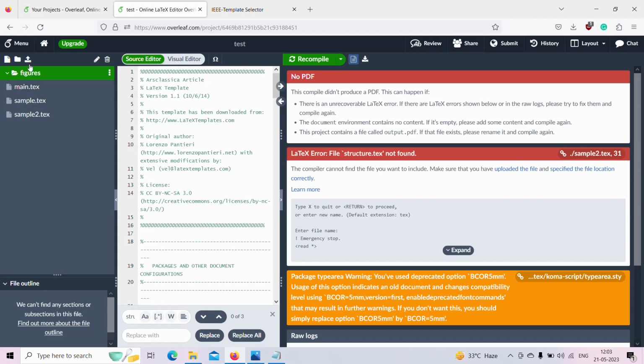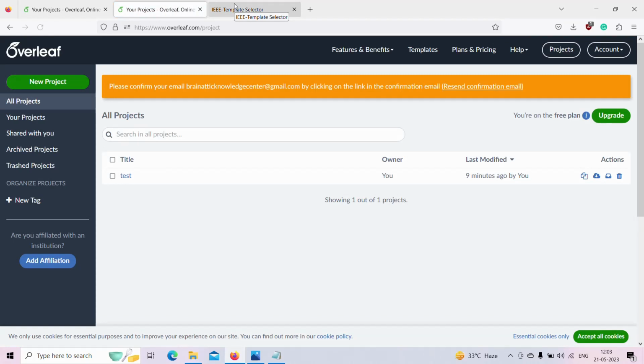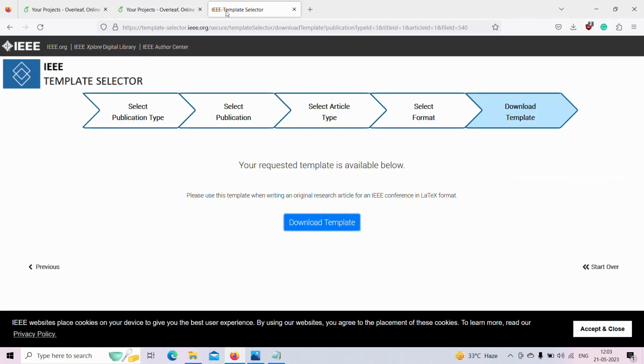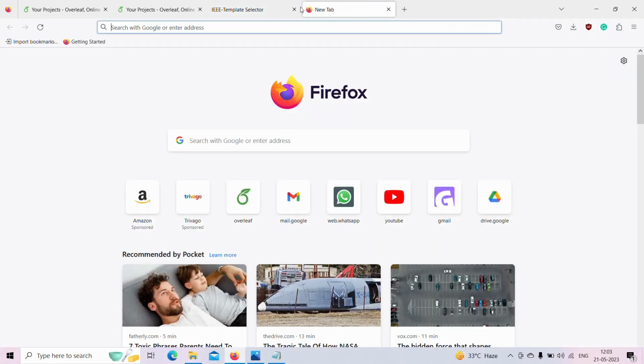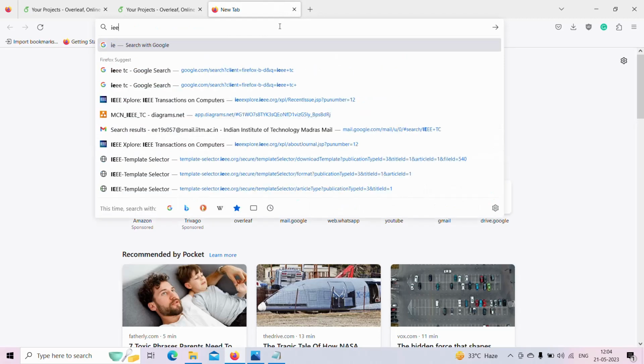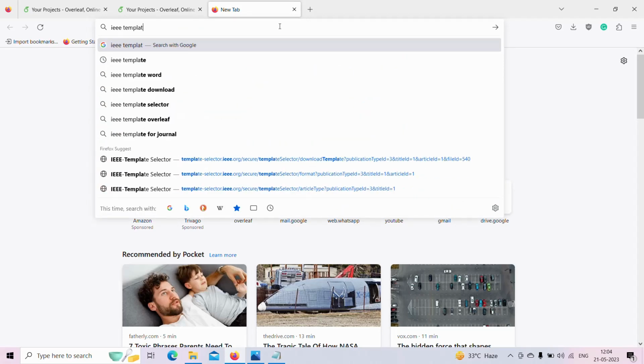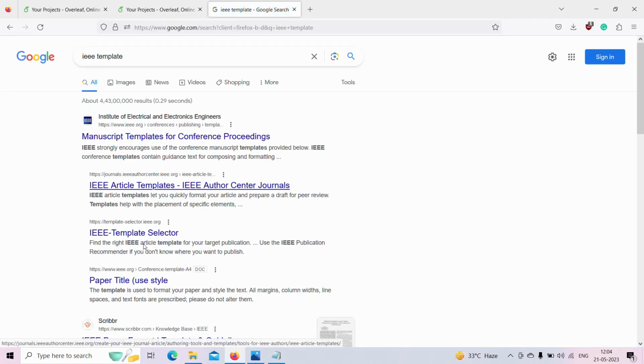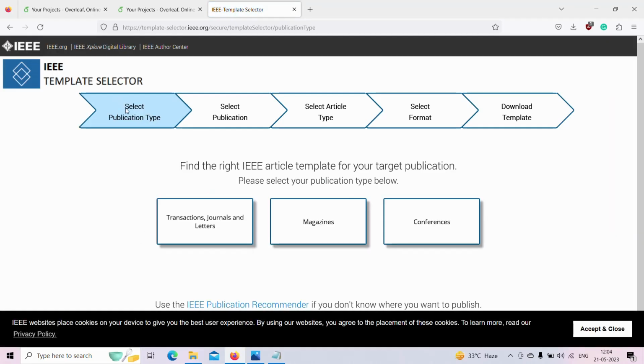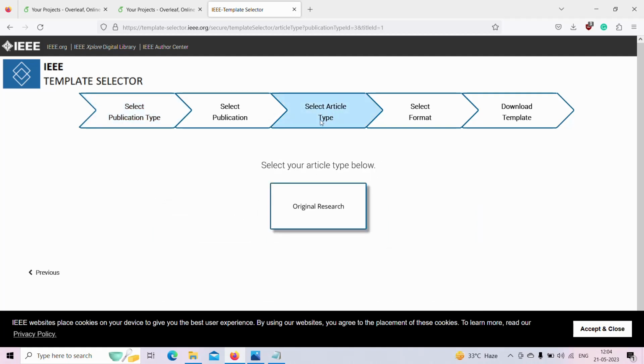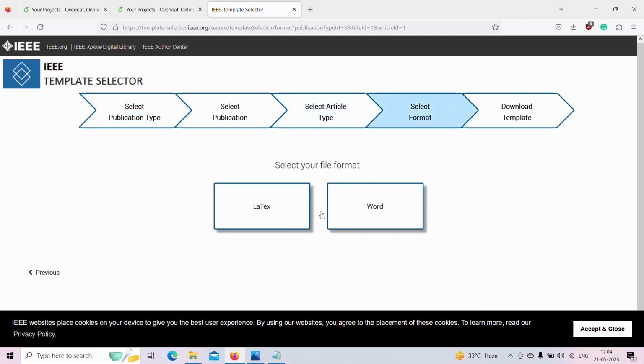Now let's go to some real world project. A lot of us use Overleaf for academic research, and for that we need to know how we usually submit to an IEEE conference or something like that. So we'll search for an IEEE template. If we go here, we see the IEEE template selector. We click on this, select publication type. We want to write a conference paper, so we select conference. It asks to select article type. We are doing an original research.